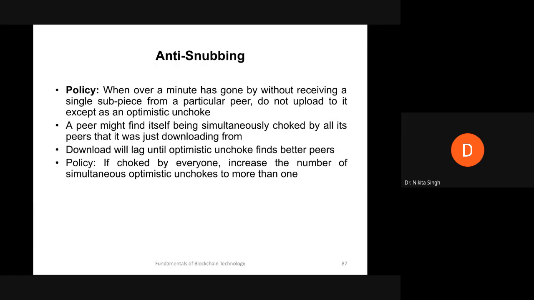So we are saying that you're not uploading to anyone, but there is this concept called optimistic unchoking, where you allow other peers to connect to you with the hope that you may discover a new peer that is willing to upload to you. So the peers that are snubbed will be those peers who will be willing to do optimistic unchoking more often.